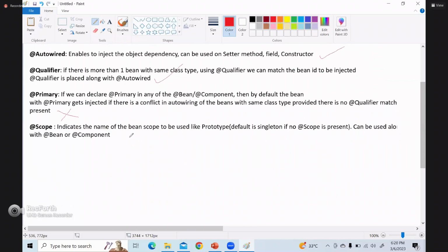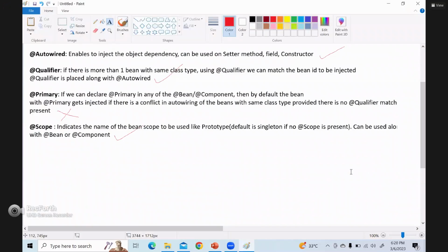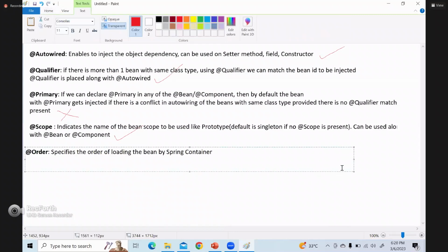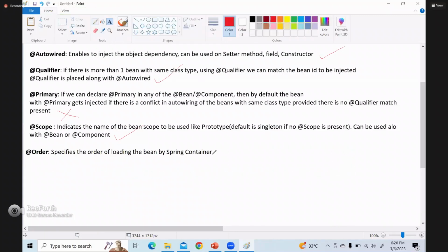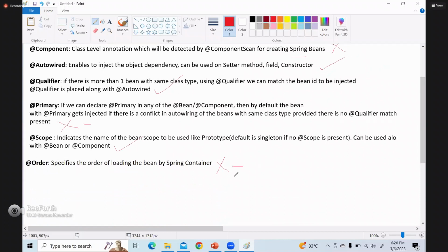Scope, what about scope? We studied. And similarly, order, we did not study. So how many total? So 1, 2, 3.